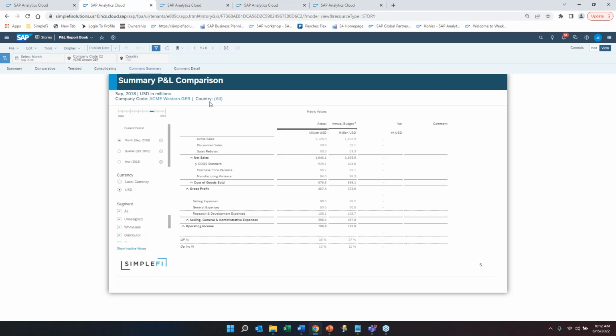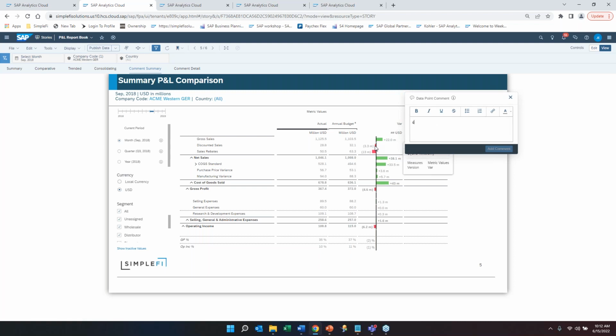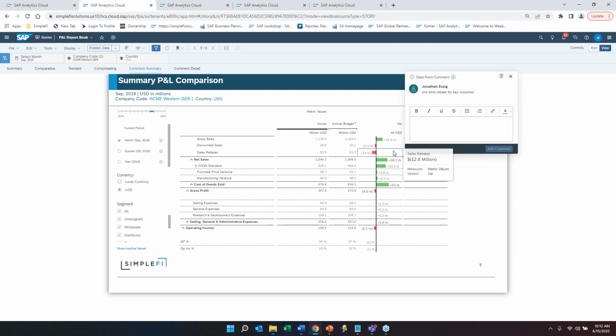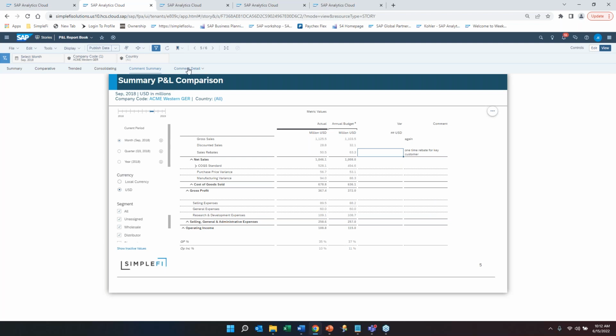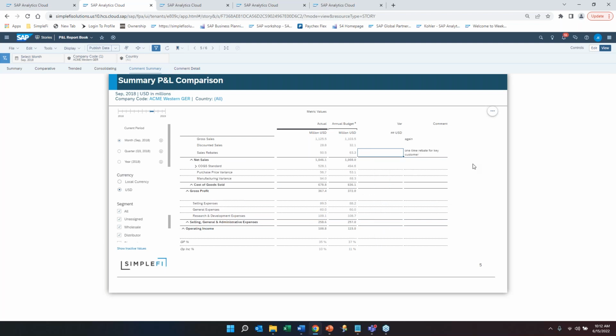So we're looking at Germany, actual versus budget, our variances. We could put a comment in here regarding rebates. Maybe we had a one-time rebate for a key customer or something, right? So we can add that commentary in here, and then from a corporate perspective, they can pivot and look at sales rebates across all of the different companies or business segments, and they can see the comments across all of those segments and use that to build their overall company commentary as well.